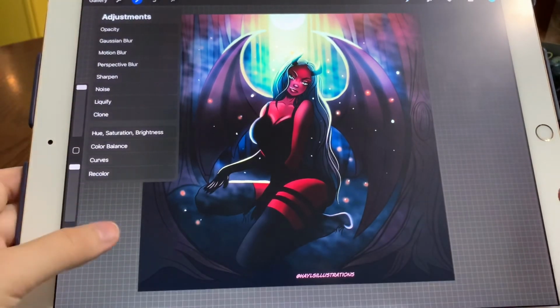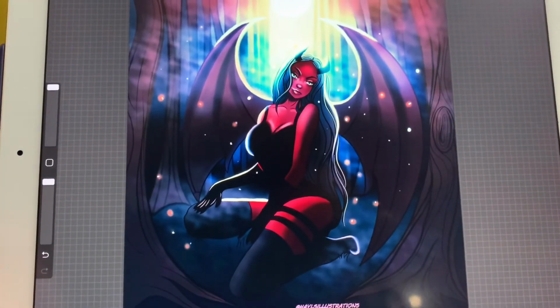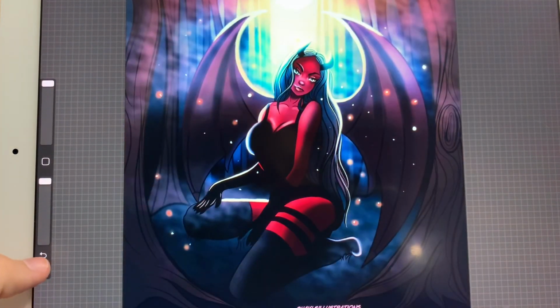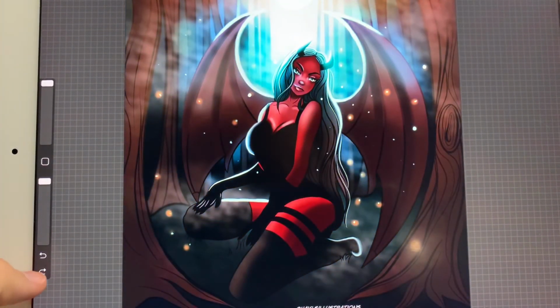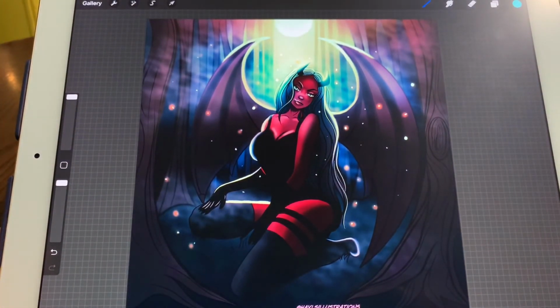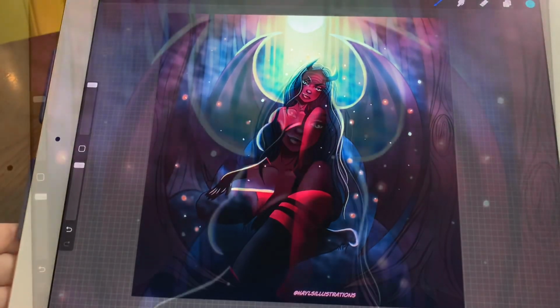So I'll show you, this is what it looks like right now, and this is what it looked like before. And then after it looked like that. So really just mess around with this, see what you like, and yeah.